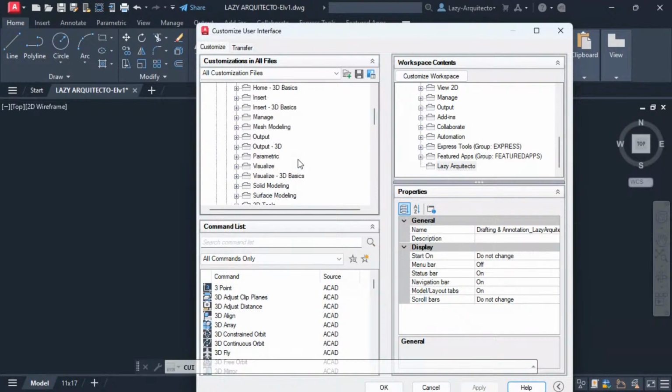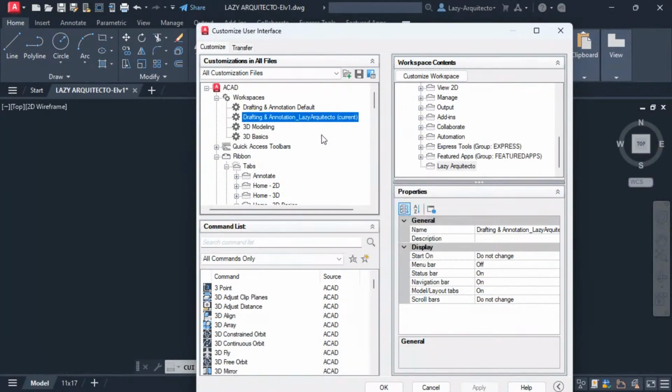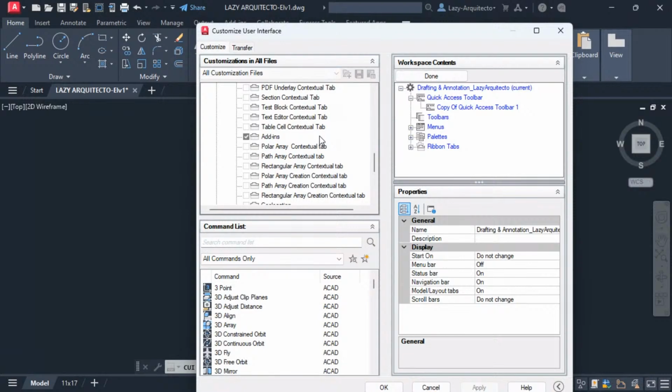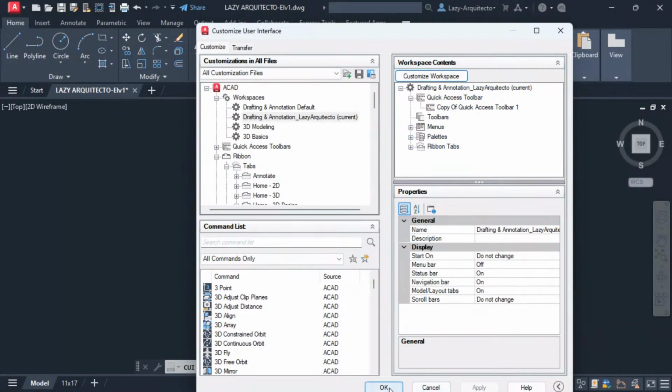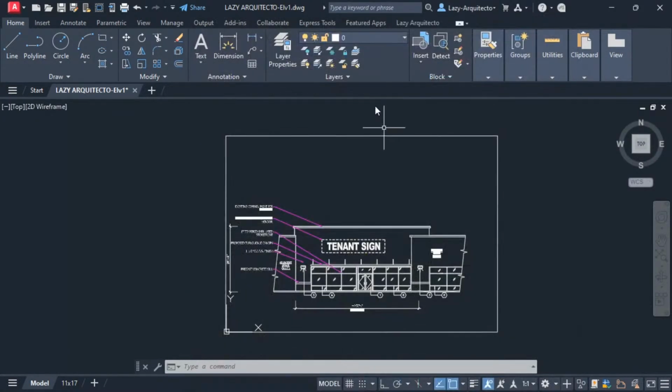Let me check now that indeed the Lazy Arquitecto tab is checked. Let me do it one more time: customize. I just want to make sure. Here we go, it's checked. So we're all good. I'm going to simply click done and hit OK. Let's see now. Here we go. Finally, our new tab, in this case the Lazy Arquitecto tab, is showing up on my ribbon. That's good, we're going in the right direction.